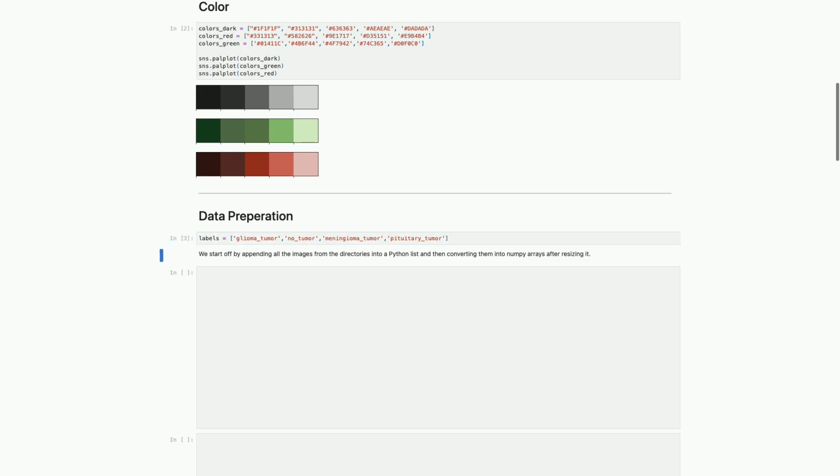Welcome back! In this markdown cell titled Data Preparation Continued, we will be discussing how we prepare our images for image classification. First, we append all the images from the directories into a Python list. Then, we resize the images and convert them into NumPy arrays. This is an important step in the data preparation process as it allows us to standardize the size and format of our images, making them easier to analyze. Stay tuned for the next cell where we will be performing further preprocessing on our data.